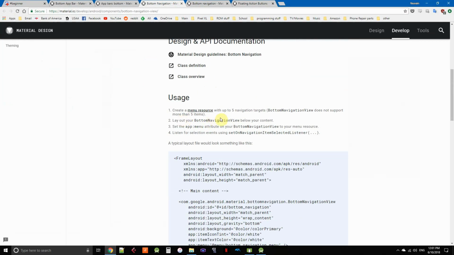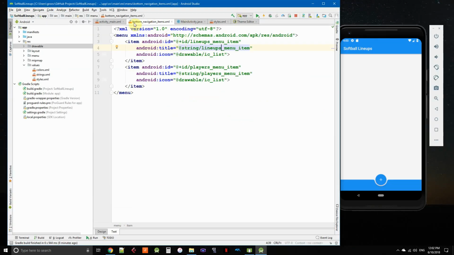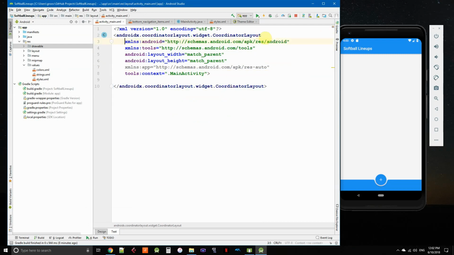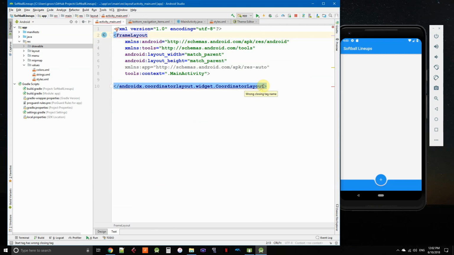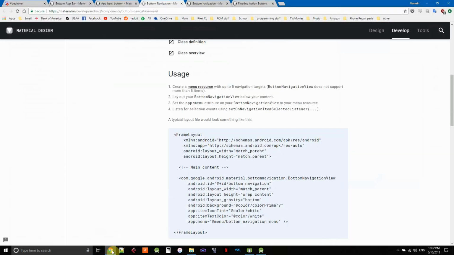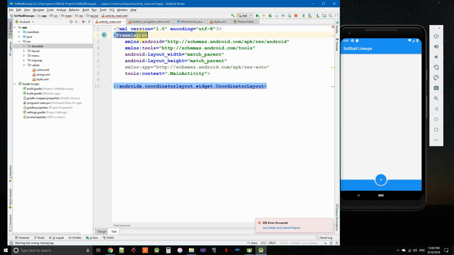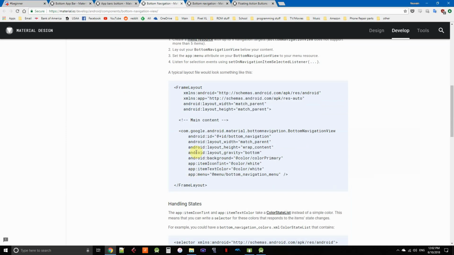Oops. Now I have to lay out the bottom navigation view below the content. So it looks like what I need is, in the activity main, this whole thing needs to become a frame layout. Whoa, okay. What do they do? Oh, it's just regular frame layout. And get rid of this unused library here. Main content.